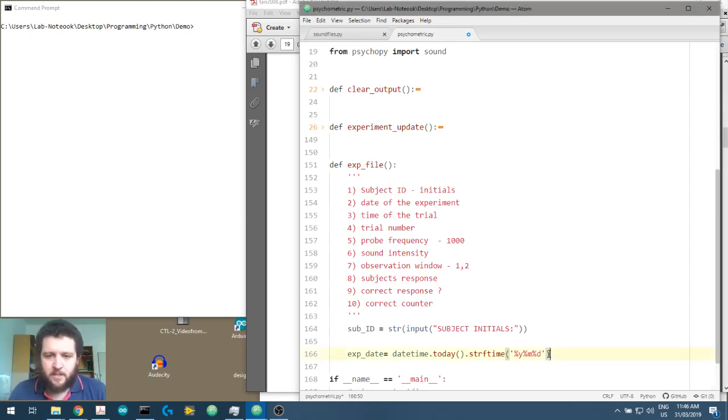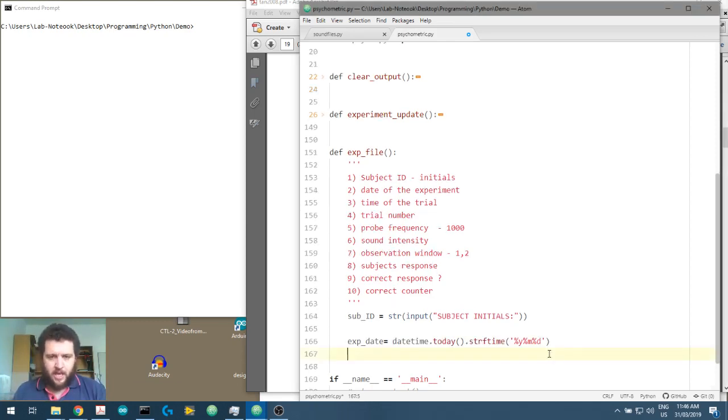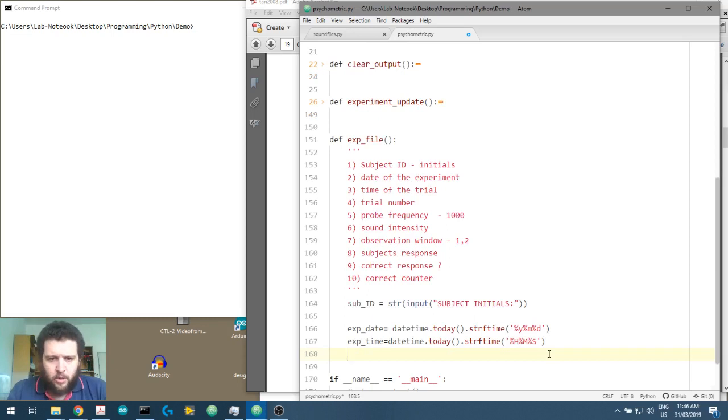So experiment date, and we also want to have the experiment time. So we'll also do datetime dot today dot format the time, and we now want this to be percent hours, percent minutes, percent seconds. Okay, years, dates, great. What else do we want?